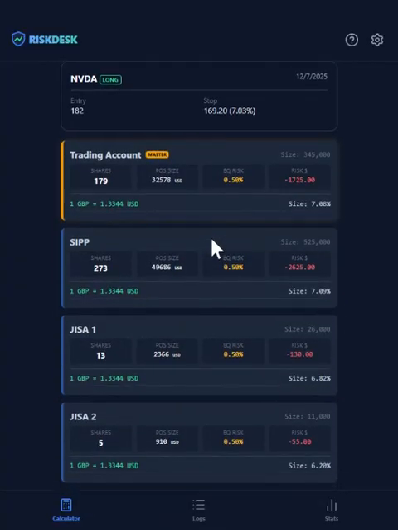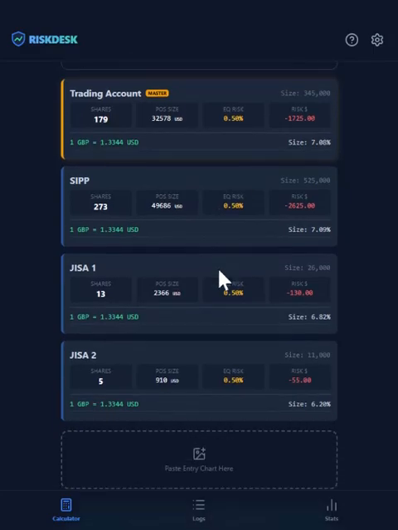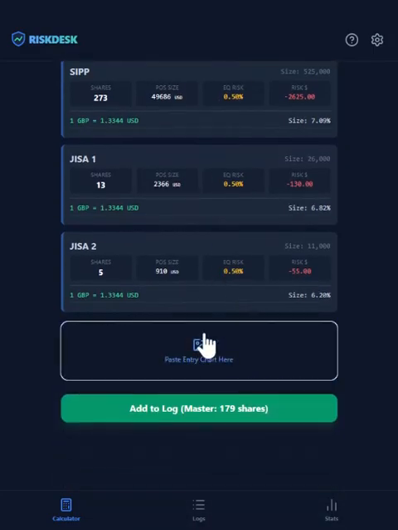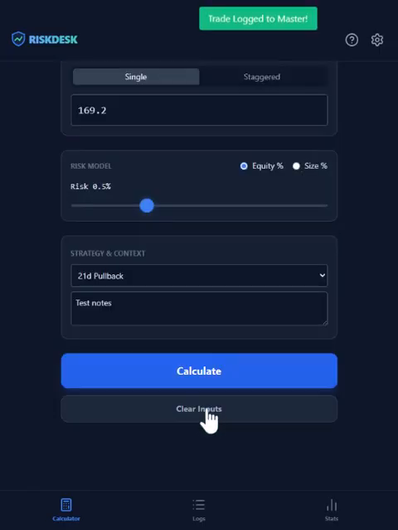Now, when I calculate, the tool calculates, based on the US dollar conversion rate against my account, how many shares I should buy across each of my different portfolio accounts to meet that 50 basis points of equity risk based on my stop, how many dollars of risk I'm going to be risking, and the position size percentage. If I want to proceed, I can paste an entry chart here and I can add it to the trade log. And that's it, the log's entered.